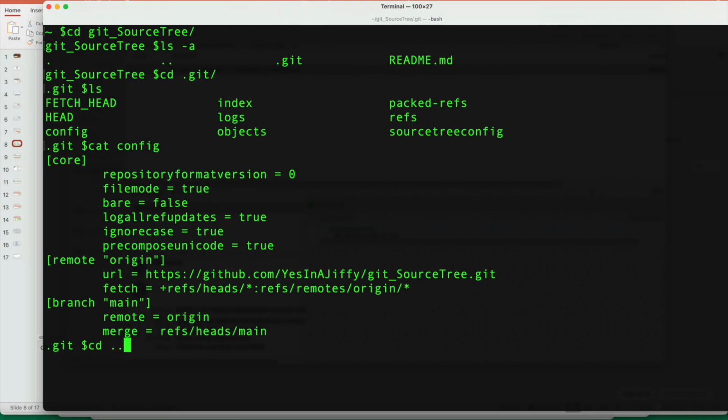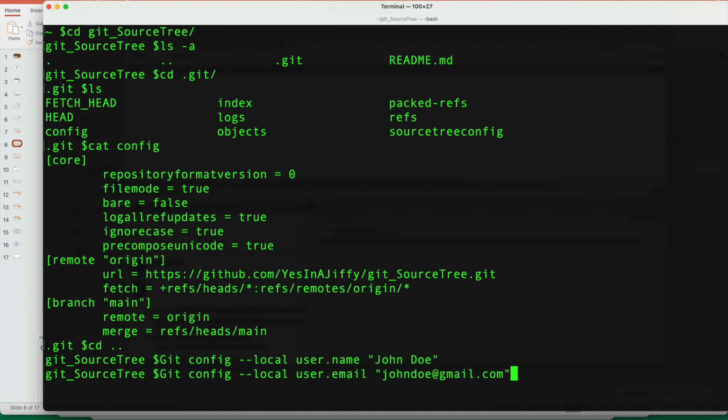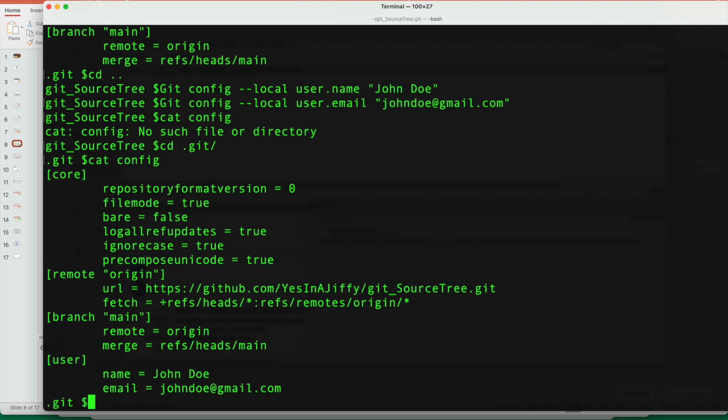If I do a cd .. and run these two commands, I want to have the local username as John Doe and the local user email ID as johndoe@gmail.com. Now if I see the contents of this file, these two settings should be stored. So you can see this user and email is there. So this is the user and email by which the commits would be done.